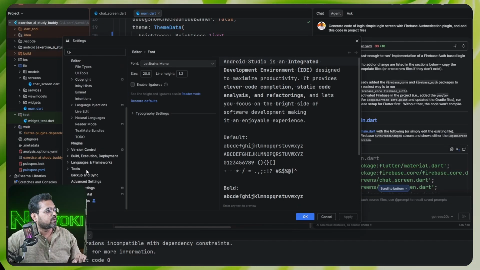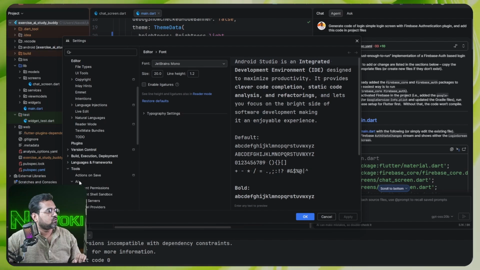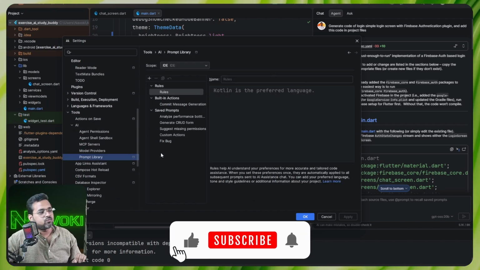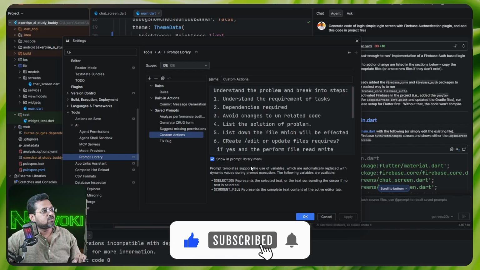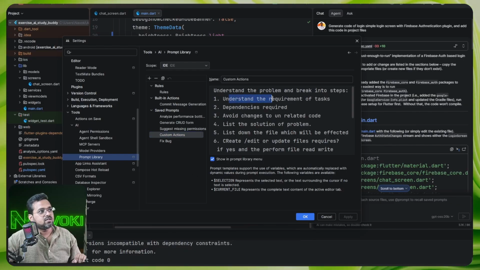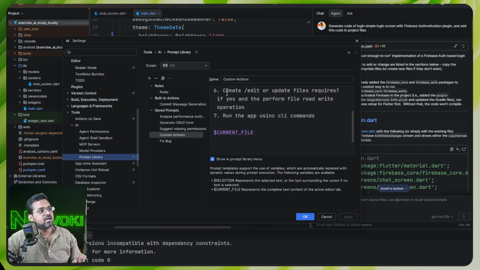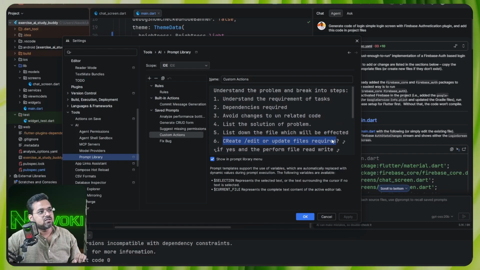So go to the prompt library here, Tools, AI, Prompt Library, and here I have created some custom prompts. So you can see in the custom actions, I have created a prompt: understand the problem, break into steps, understand the requirement, task, dependencies, avoid changes to unrelated code, list solution of the problems, list down which file will be affected, and create an edit.